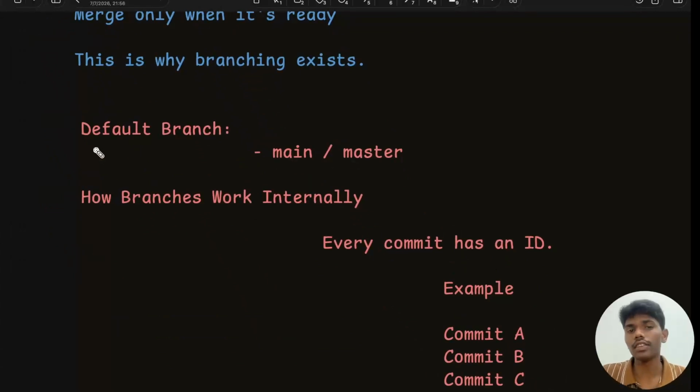And what is the default branch? The default branch may be a main branch or master branch. If you are working on a Mac, it is main. If we initialize our folder with git init inside our folder, it will become a main branch. And if you are on Windows, it will be master.